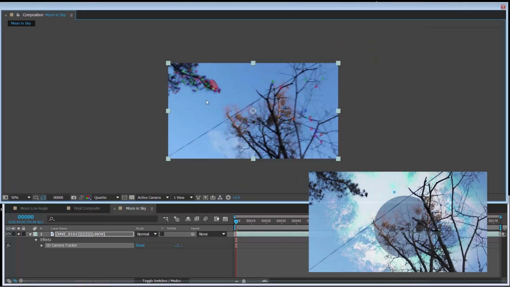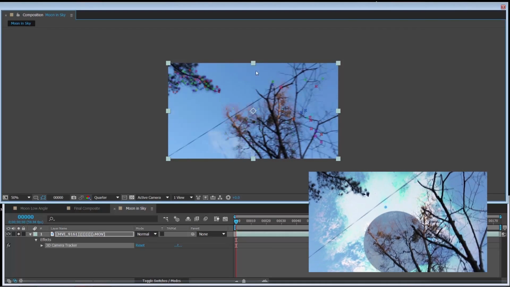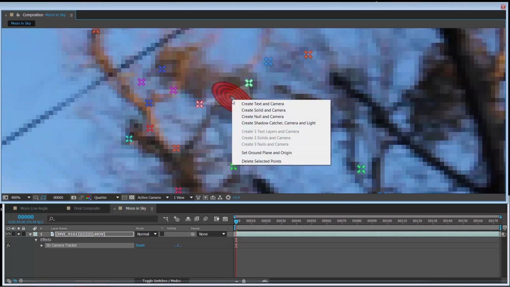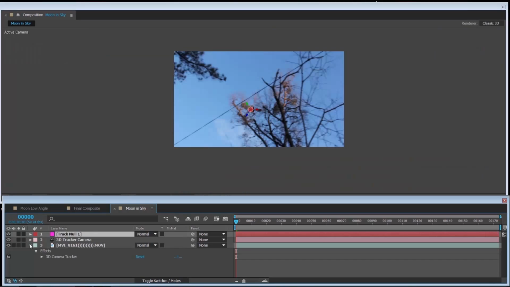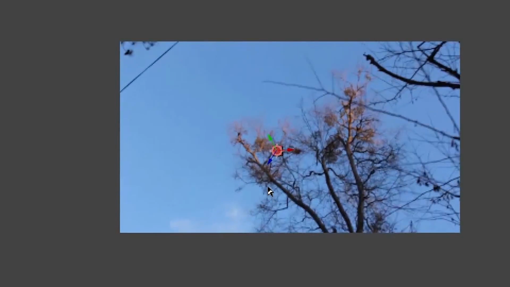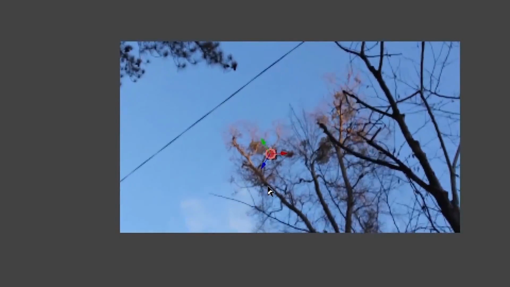So I'm trying to find a spot where our plane is going to exist where the moon's going to be. Something like that, I think, right there is pretty good. So I'm going to right-click on it. I'm going to create null and camera. And now we have a 3D camera here. I play it, you see it stays fixed on that point. Pretty cool, huh?